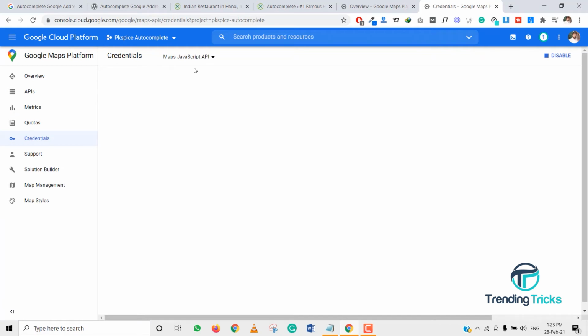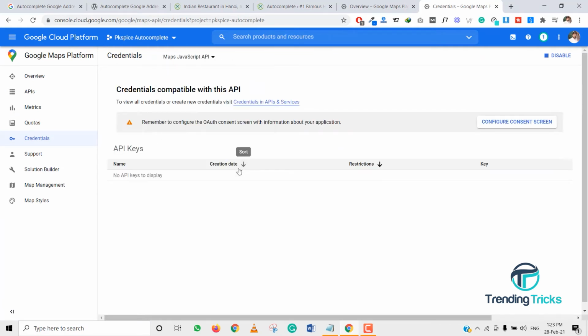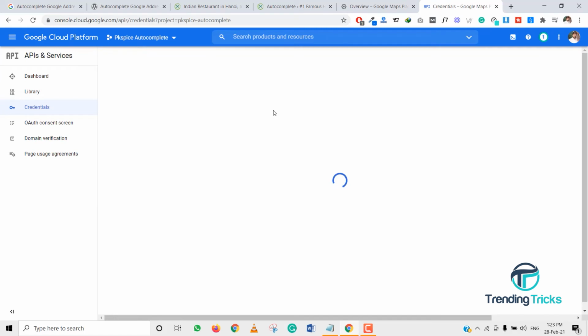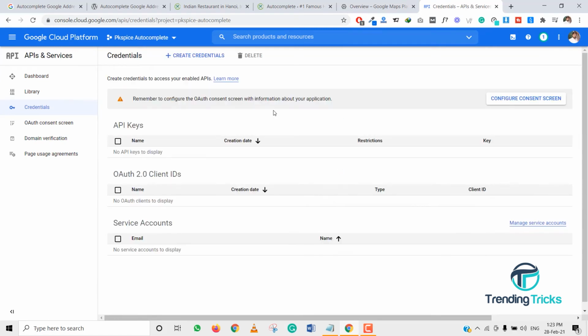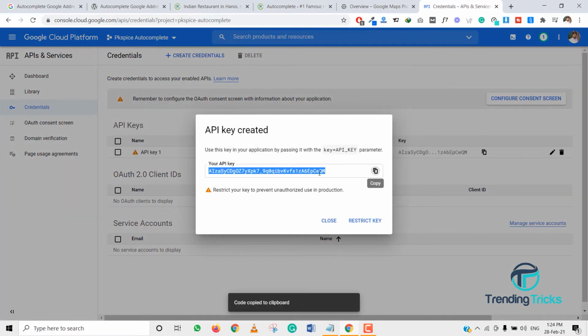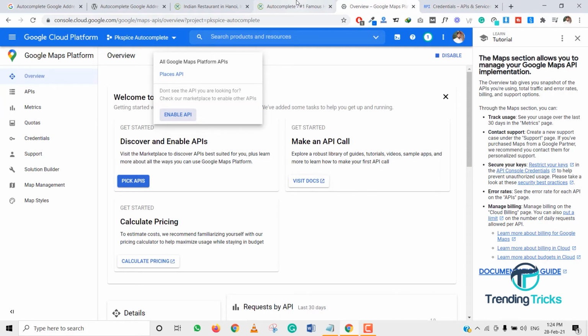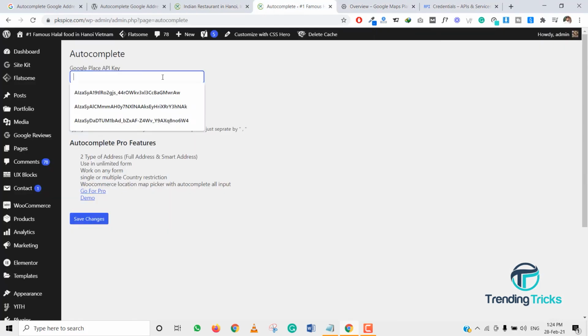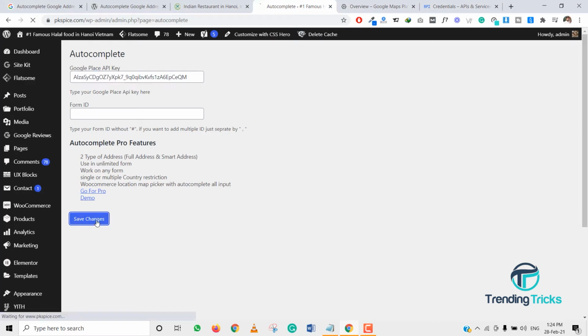Create credentials in APIs and Services. Create credentials, API key. The API key is created, so we can copy this API key, close, paste it in this section, and click save changes.